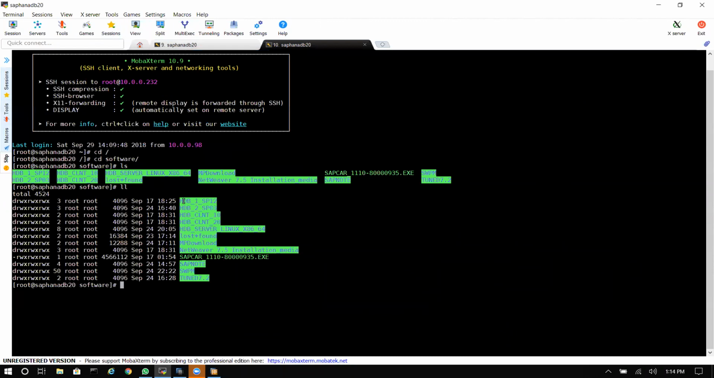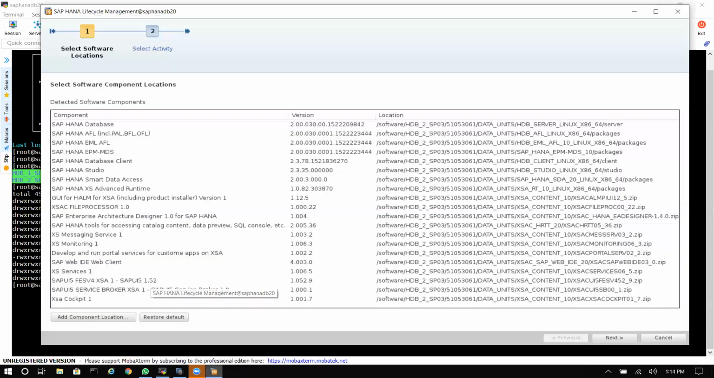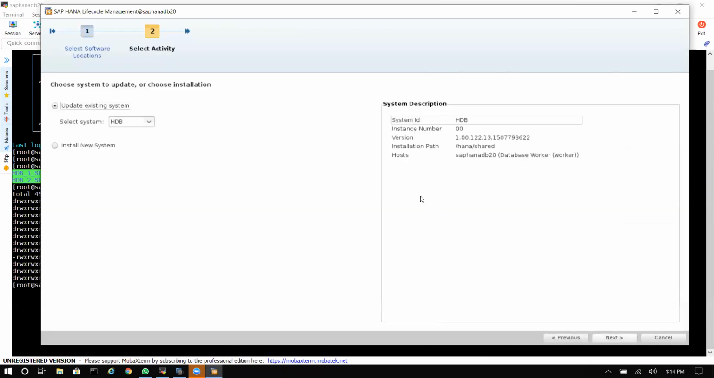See, with HDB 2.0 the client is 2.0, and with 1.0 the client was 1.0. You can just search on the SAP portal, in the support packs and packages, and you will find it easily. So let's proceed. Click on next. Basically, the client will be downward compatible, but it is always recommended to have the latest client specific to the database. The same is applicable for traditional databases like Oracle also.